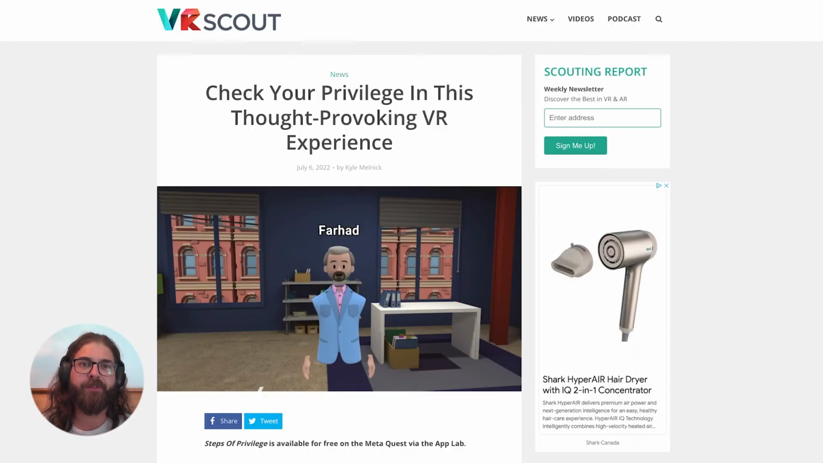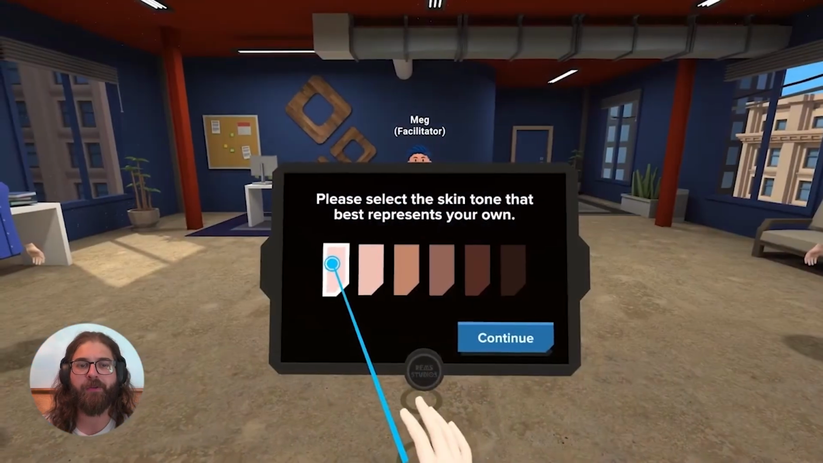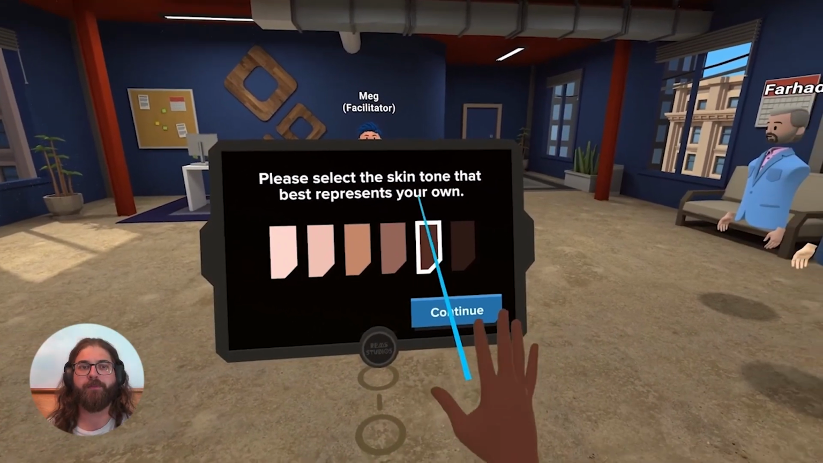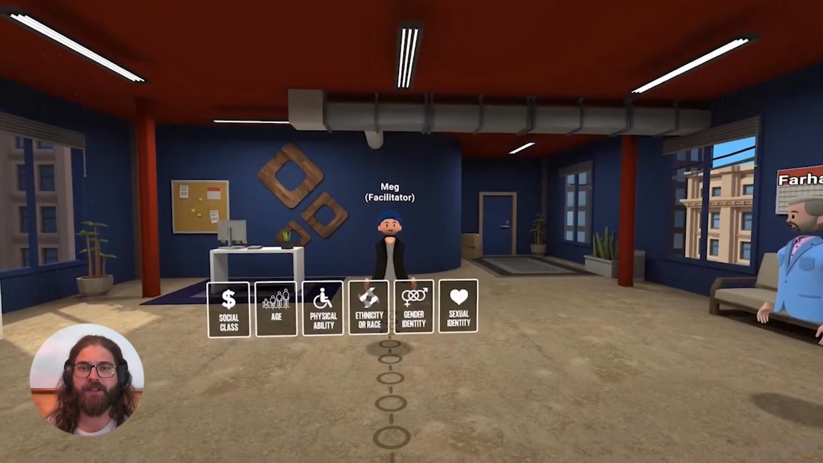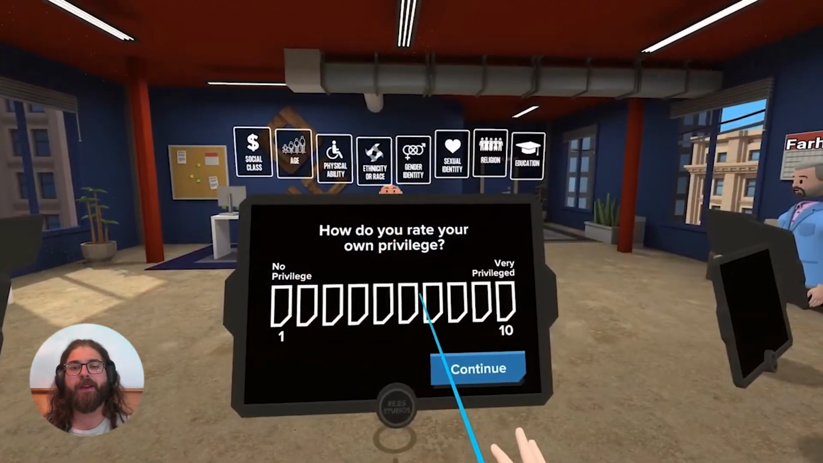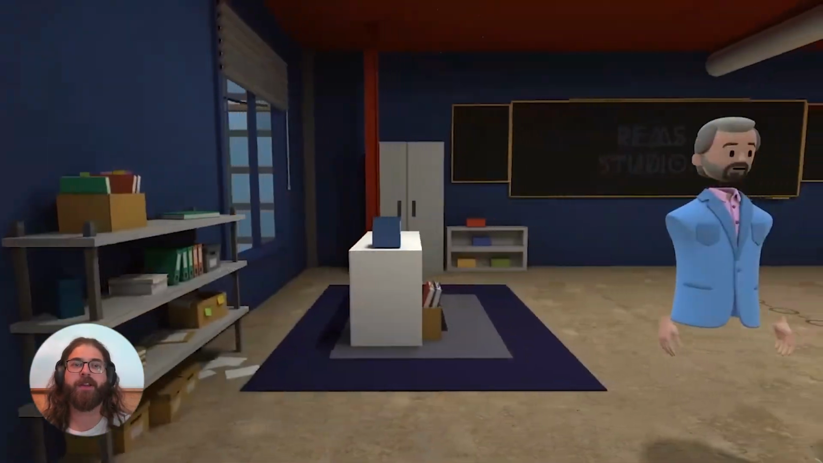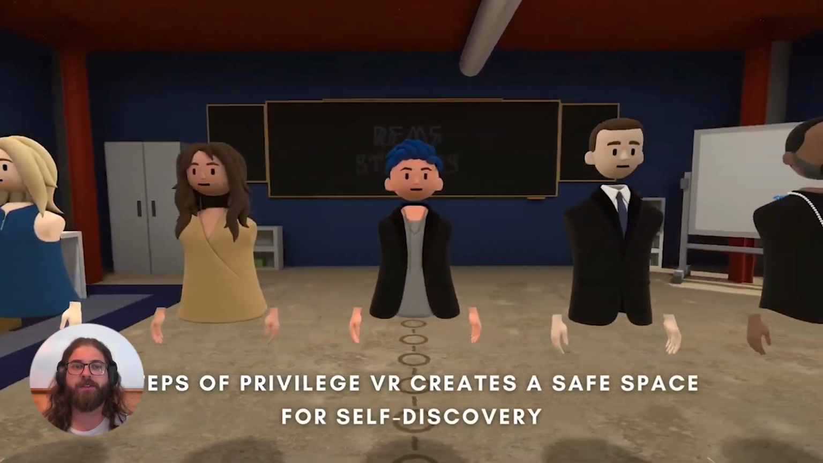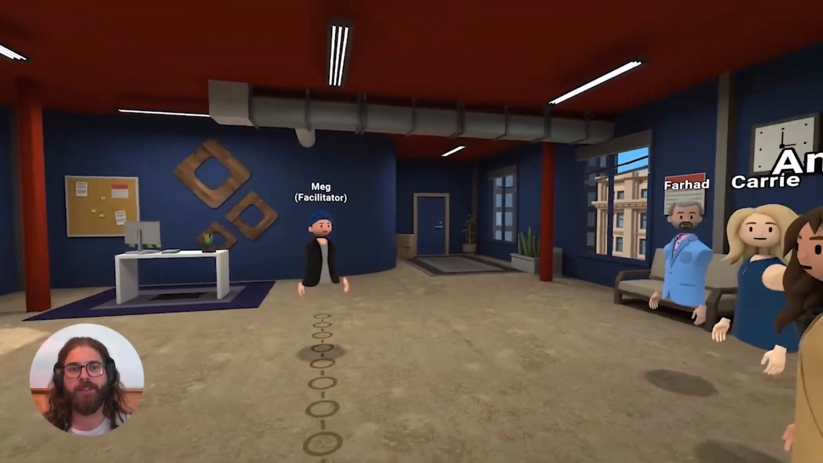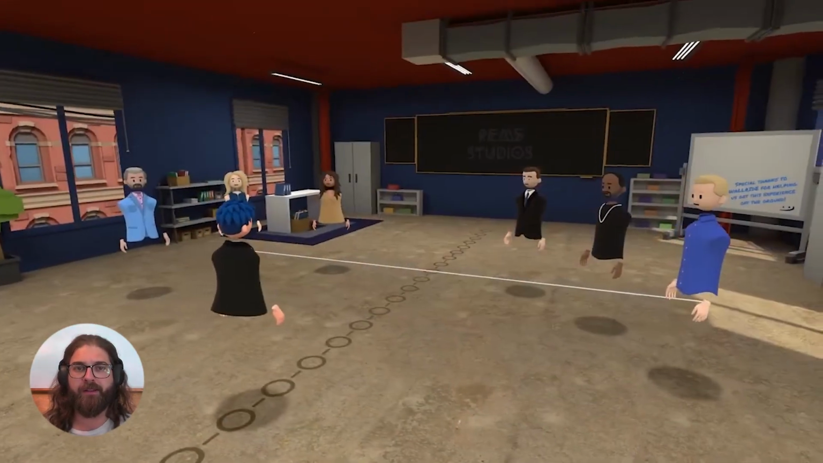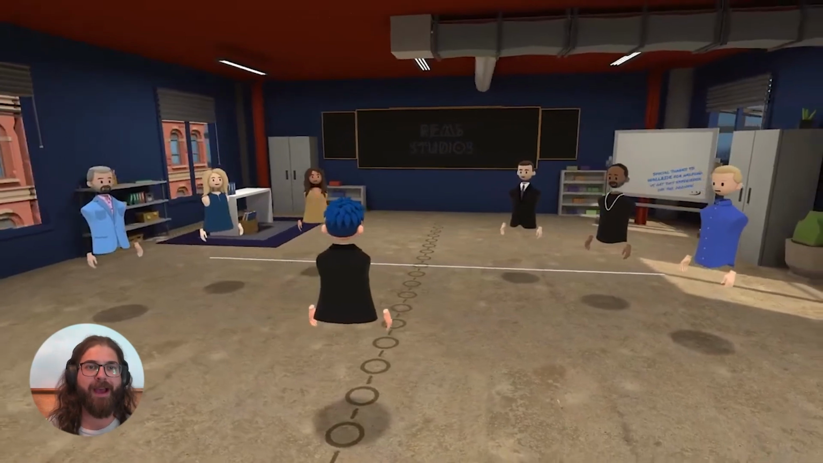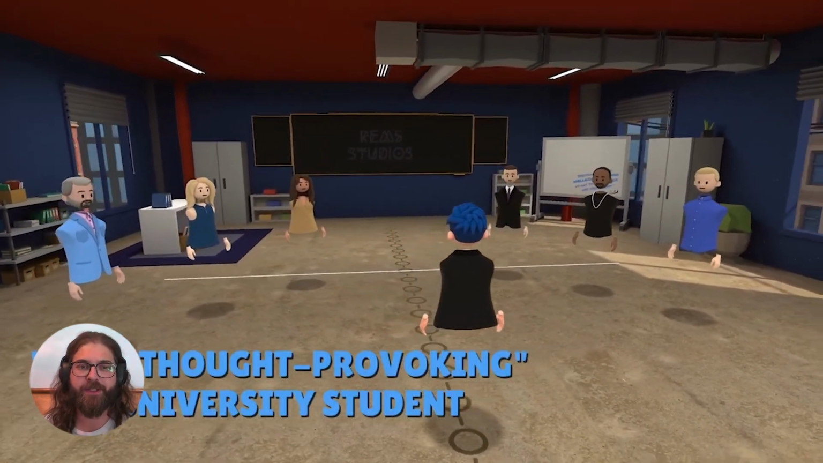This interesting article in VR Scout talks about this virtual reality experience called Steps of Privilege, and it's available for free through the App Lab on MetaQuest. So very interesting application here where you're put into the shoes of people of multiple different backgrounds. The avatars in the environment aren't super realistic, but I think this is a great step forward and a great experience for students to use in school to learn about the privileges that they may have depending on their age, their race, their background of any sort in different situations.